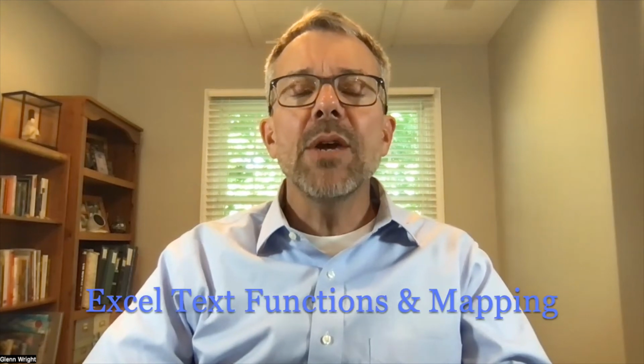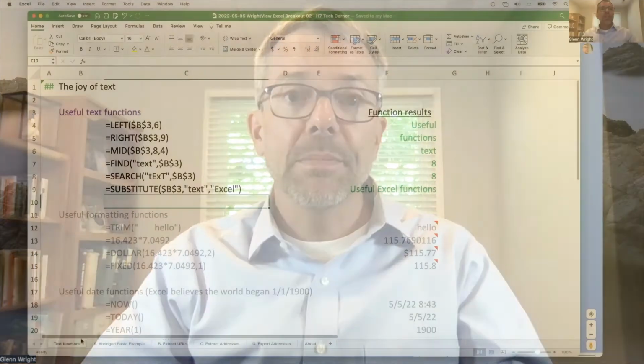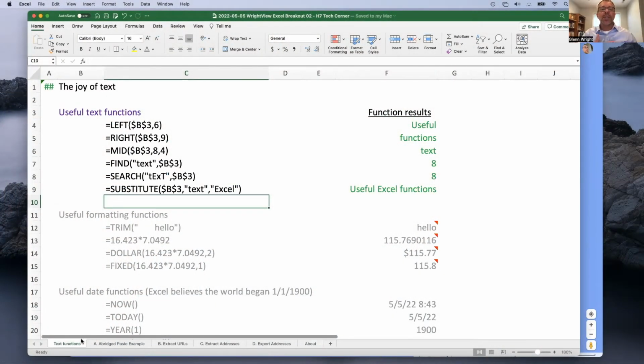Hello, colleagues. Today, we're going to talk about Excel text functions and how we can use those with mapping. So we'll talk about two kinds of subjects today. I'll overview some things that Excel does. You don't necessarily have to use Excel to get to the second part we'll spend time on, which is mapping.